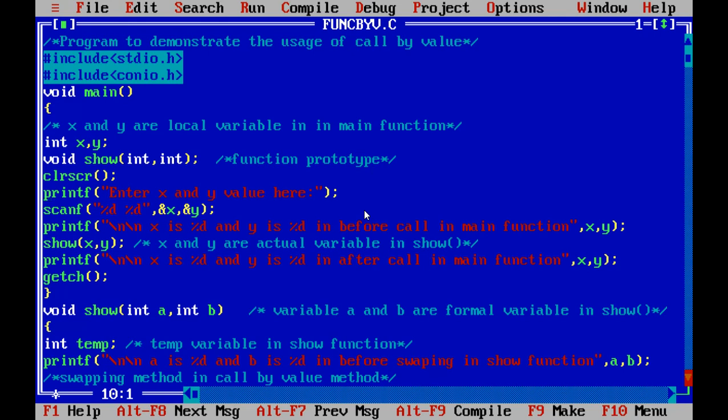So I've declared an input statement for it, scanf, and then I'm displaying a simple output statement declaring what the values of x and y are before I call the function called show. Then I'm calling a function called show with x and y as the parameters. They are called actual parameters. The parameters which you pass from the main, the calling function, to the called function are called actual parameters, which are there in the main function.